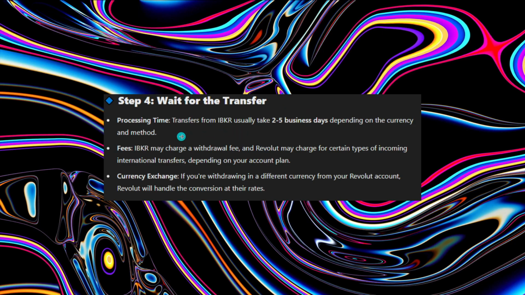And then wait for the transfer. It usually takes 2 to 5 business days. As for fees, IBKR may charge a withdrawal fee, and Revolut may charge for certain types of incoming international transfers. And if you're withdrawing in a different currency from your Revolut account, Revolut will handle the conversion at their rates.